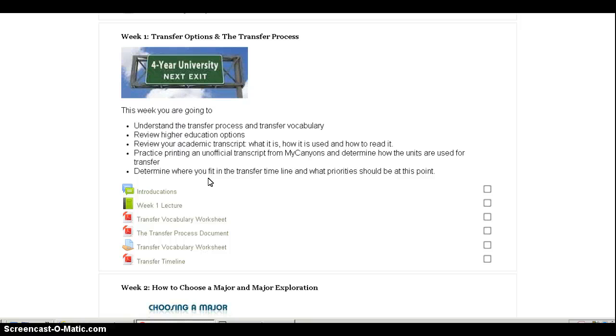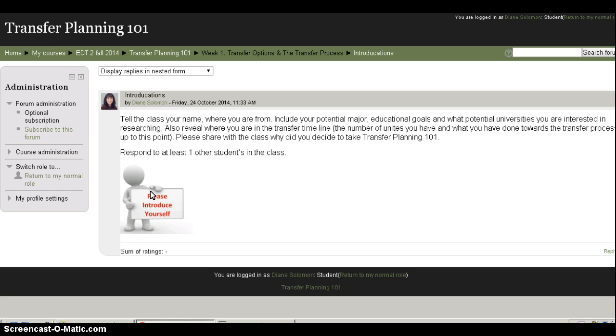So the first assignment that we're going to focus on is this. If you see this little picture, that basically means that it is going to be a discussion board forum. So our first assignment is going to be an introduction. If you click on that, it is going to open up the discussion forum. The first one is, I want you to tell the class your name, where you are from, and include some potential majors, educational goals, and what potential universities you are interested in.